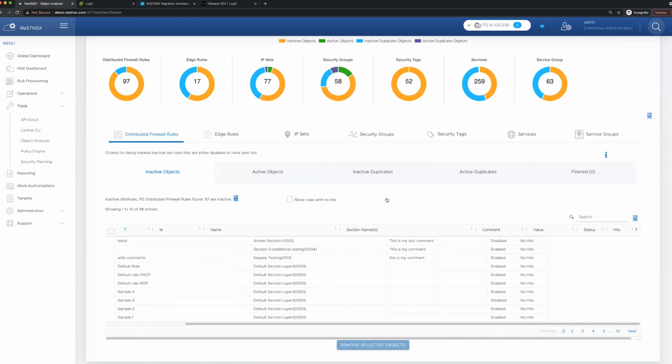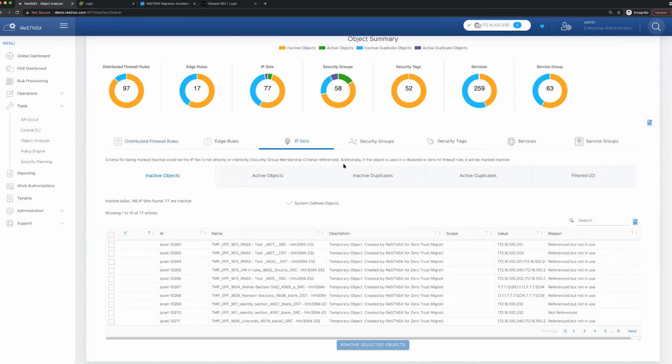That's a very simple use case, but I can also look at it from a parent-child relationship. So these are all IP sets, 77 of my 146 that are inactive. Why are they inactive? It's because they're referenced but not in use, or not referenced, meaning an orphaned object, right? It's not in a security group, and that security group is not in a firewall rule. And we even take the logic further. It says, okay, this IP set is referenced but not in use, meaning it's in a security group or in a firewall rule, and that firewall rule is either disabled or there's no hits on it. So we know that parent-child relationship is stale across the board.